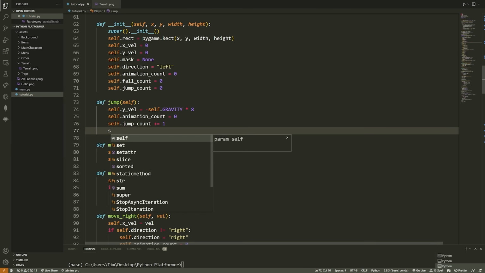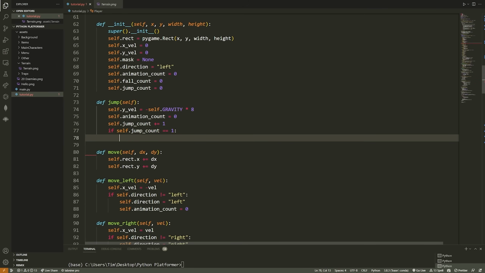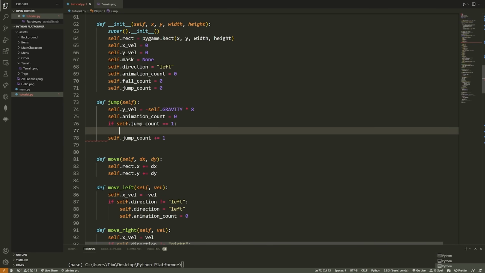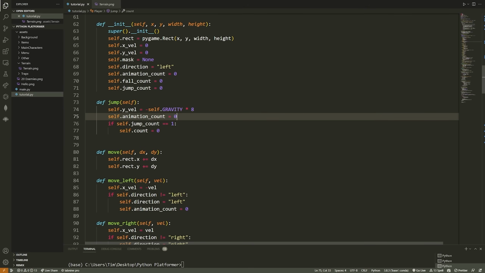I'm going to say if the self.jump_count is equal to 1, this means that I'm double jumping. So if the jump count's equal to 1, when I hit jump, that means it's just going to be equal to 2 now. Actually, let me take this, sorry, and put this down here. Then I will say self.count is equal to 0. Yeah, I think, does that make sense? No, I want to do it this way, sorry.